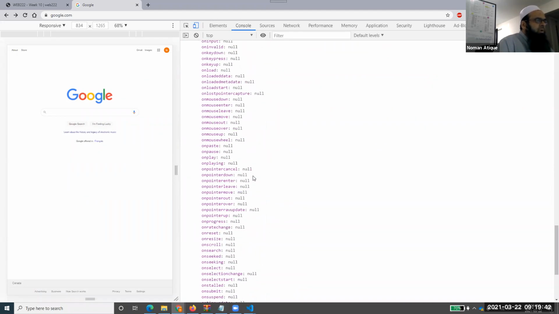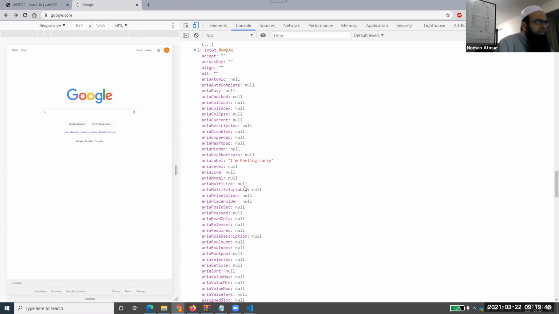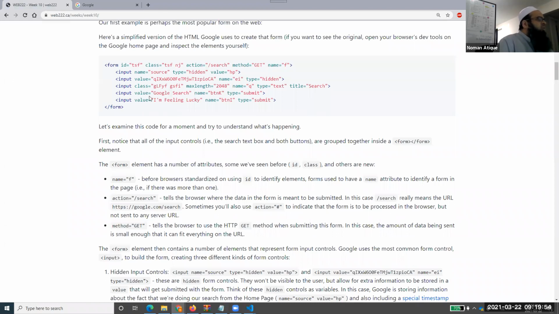And let's talk about the others. The second one is the one which is showing I'm feeling lucky. So there are lots of buttons that are doing that. Input value is equal to Google search, input value is equal to I'm feeling lucky. These are all the buttons, and there are lots of other things, but they have just taken out cleanly some of them. Name is equal to source, type is equal to hidden. So all these are coming over here.